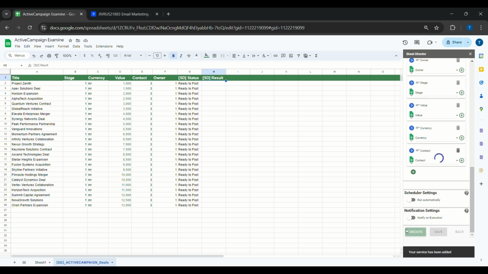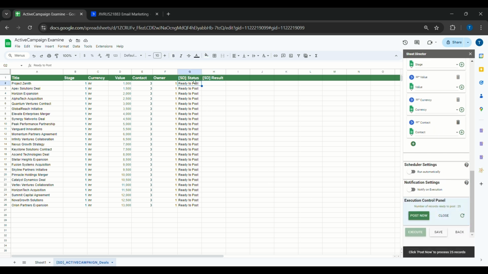Initially, the status in the status column will indicate Ready to Post. Upon execution, the execution control panel will appear and tell us how many records are ready to post in the ActiveCampaign. At this point, we have two options, Post Now and Close. I will click on Post Now, which will create deals in ActiveCampaign.